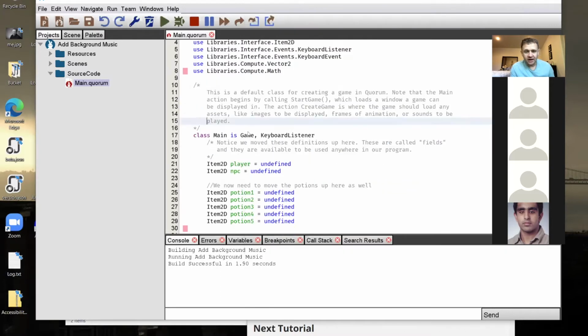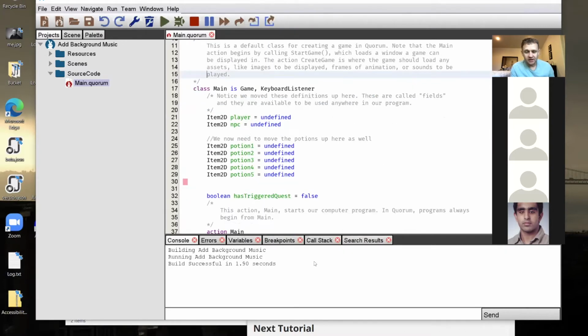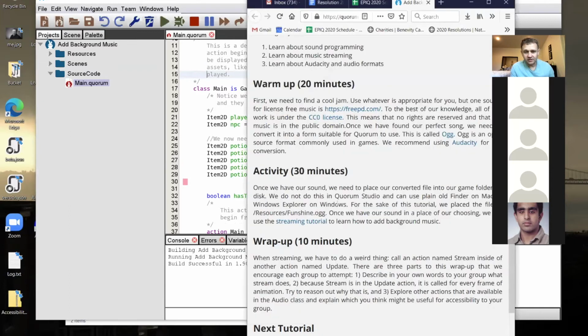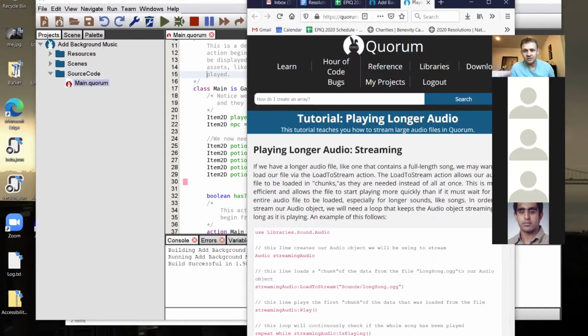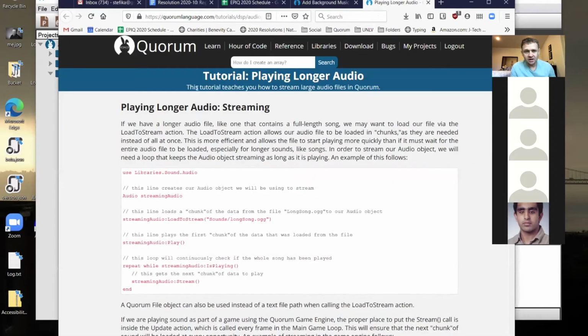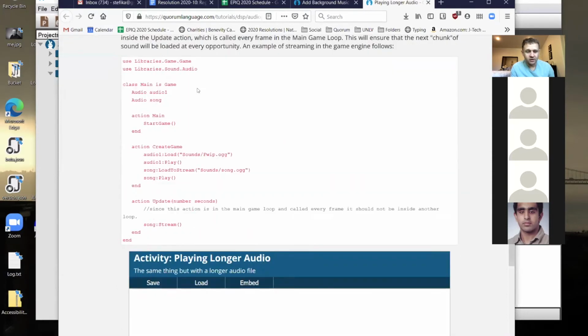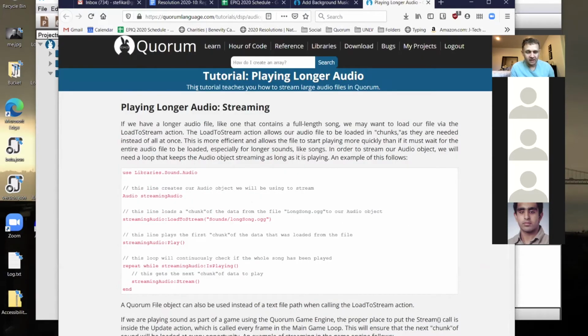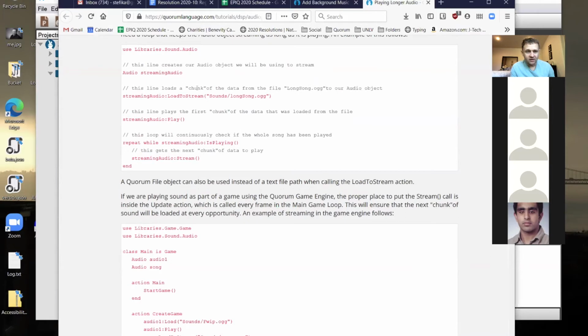So the first thing that I want to do is, in order to code this, I'm going to note that the activity actually has reference to a streaming tutorial, and I'm just going to pull it up just so people can see what's in it. And the streaming tutorial, which is on my screen now, has a couple of headers, playing longer audio, streaming, and really that's about it, actually. And then inside of it, it uses a class called the audio class with a capital A, and it uses a function that's called load to stream.